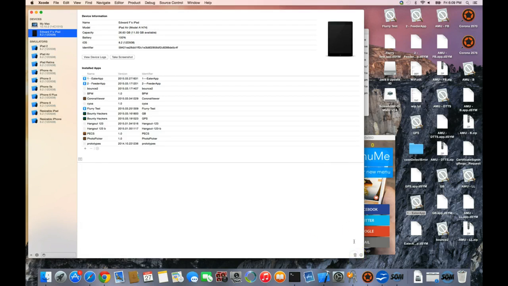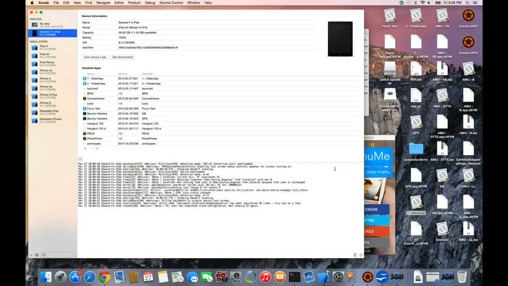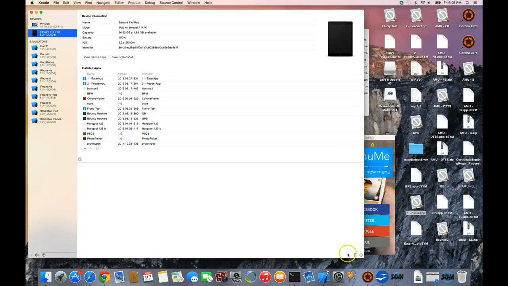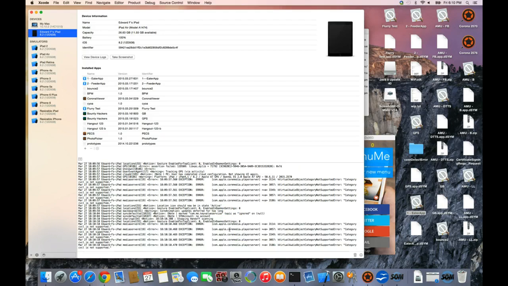So let's go ahead and clear it, and then I'll start up my device. Let's go ahead and clear it again, and we'll just start up one of the apps that I've been working on and check for output here. So this isn't very interesting, but let me see if I can find another app that's a little more interesting to watch the output for.